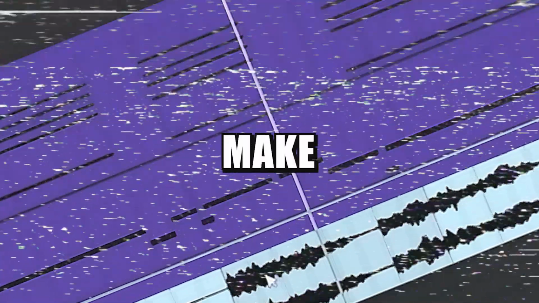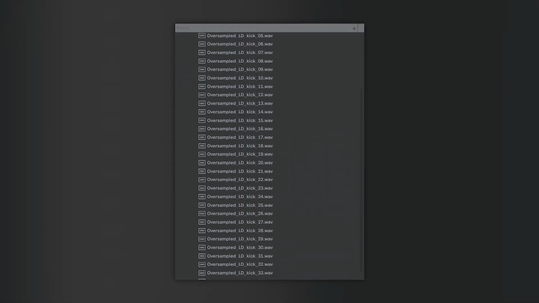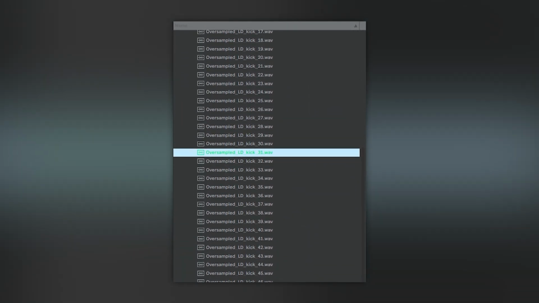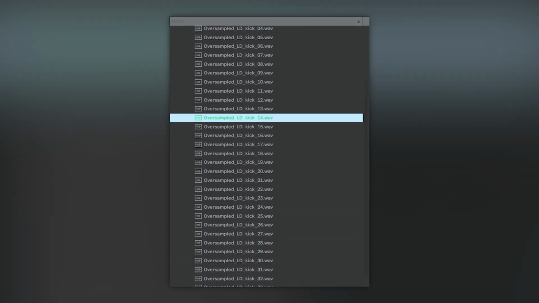So that's how you make your own drum sounds. Remember to make lots of variations if you're unsure and test them in your songs. Also keep in mind that making unconventional sounding sounds is totally fine. That's what music is all about.